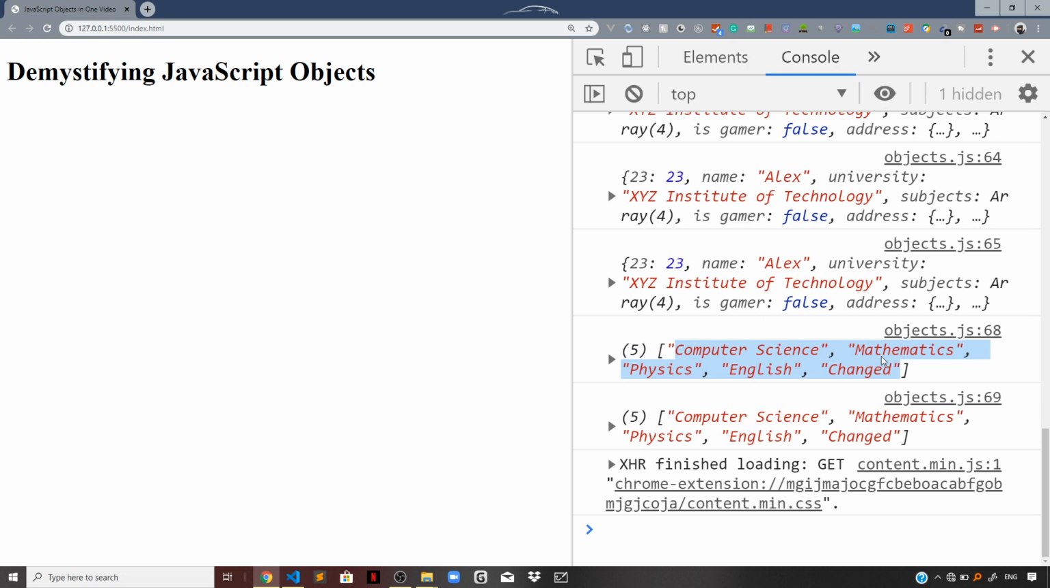And if you try to make a mutation on the reference, the changes will be reflected across all the copies of the original object as well. Okay, so you can see both of them will have the same state and the same value will get reflected in the array in both objects, the original as well as the cloned object.